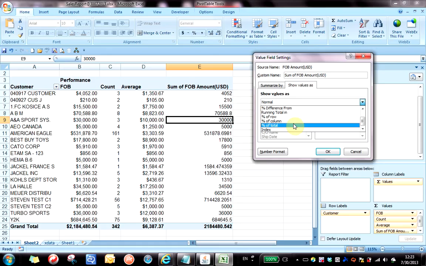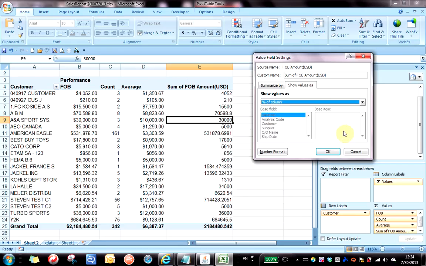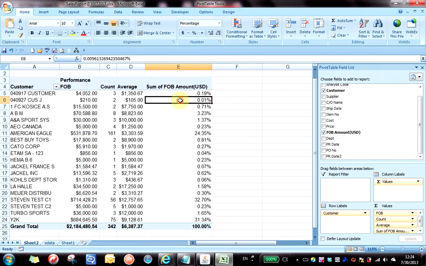So for this scenario, which one should we select? I've already told you the answer. This is the percent of column, because this is in a vertical manner, so we should select the percent of column. So at this moment, we select percent of column, and then click the OK button. See what happened.